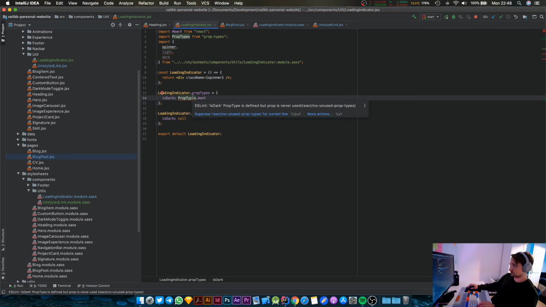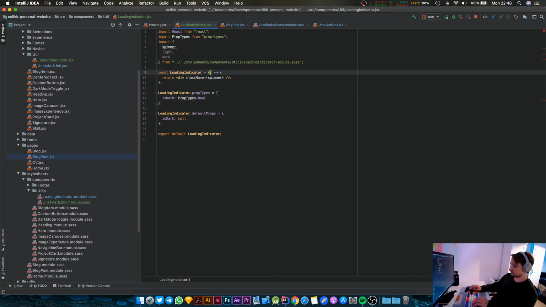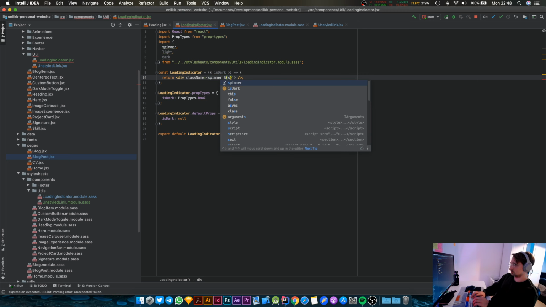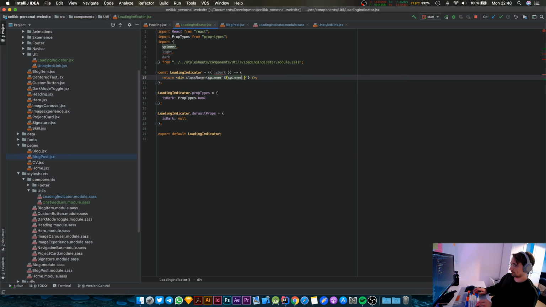What's wrong with this? Oh, it's not used. Yeah, obviously we haven't used it yet. isDark. It's appropriate that it's passed. You're gonna add the back quotes in here. Oh, fine. Dollar sign spinner. Let's remove this one.